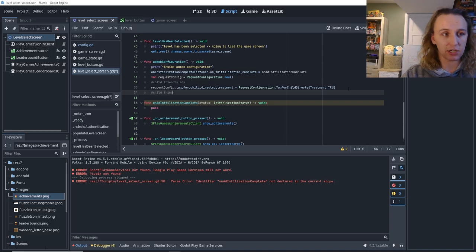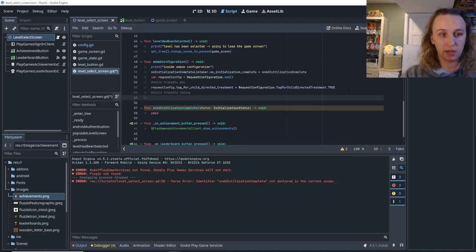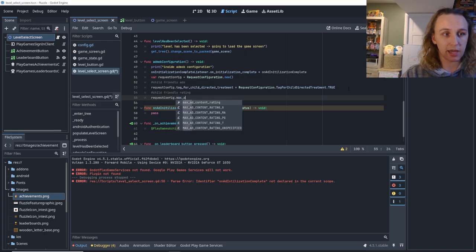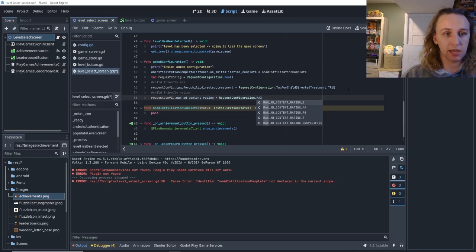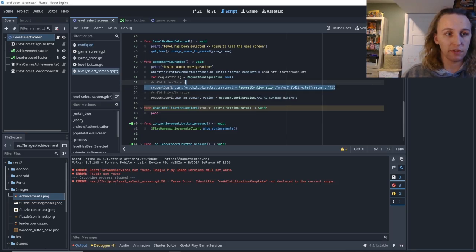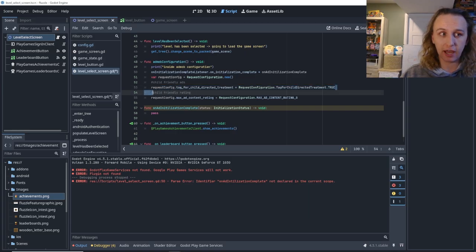And this will be the child-friendly rating. So requestConfig.MaxAdContentRating is RequestConfiguration.MaxAdContentRating.G. So this will make sure that the ads are appropriate for child friendliness. And in the case where it's a rewarded ad, they are shorter when we're serving to children, I think a maximum of 5 seconds. And for this, the actual content of the ad is rated G.